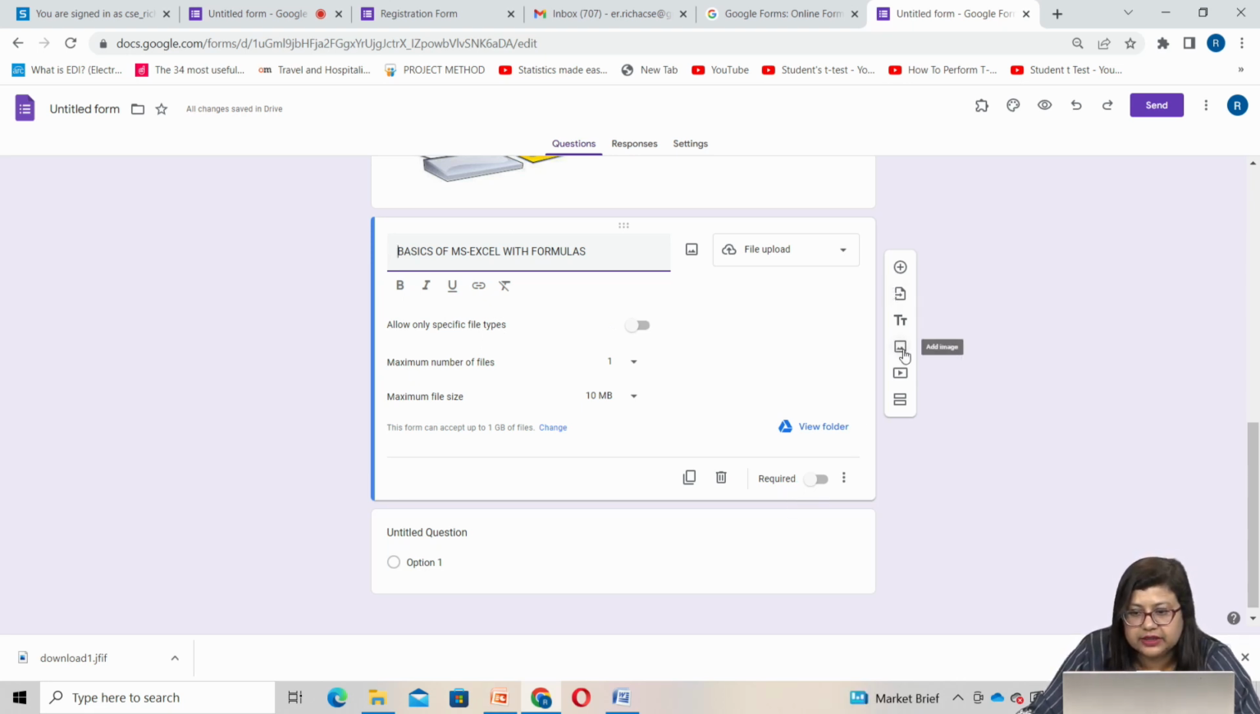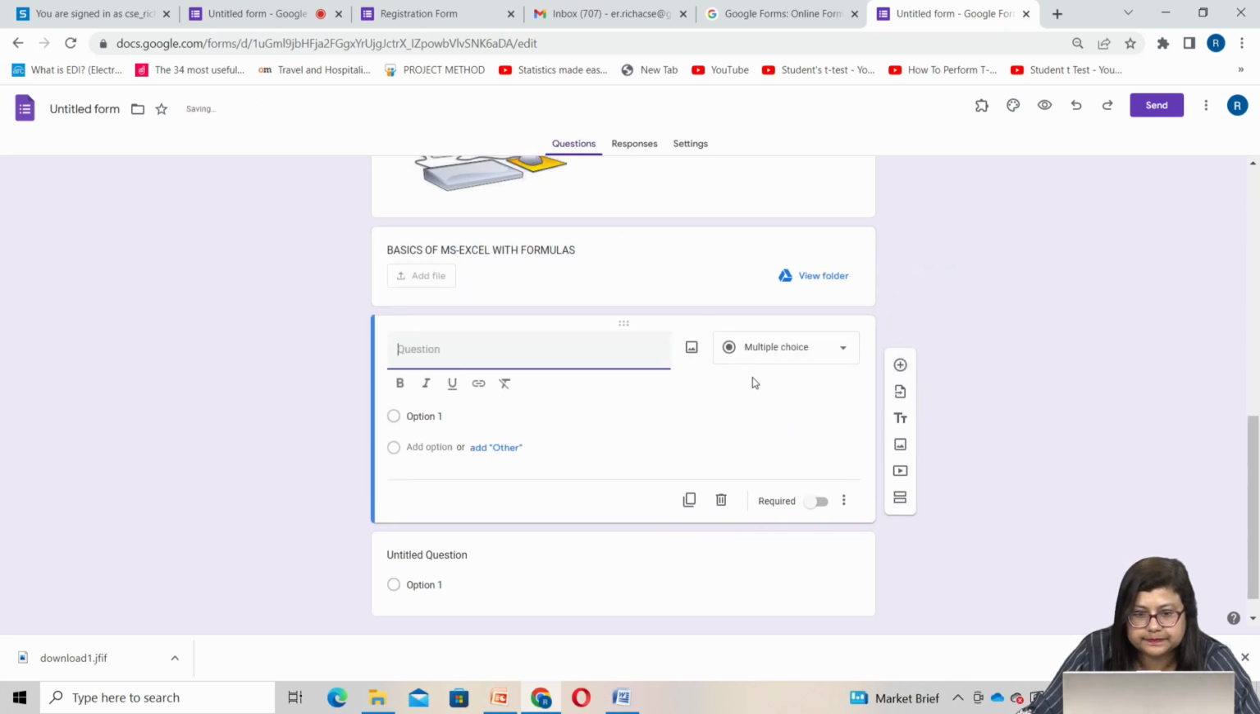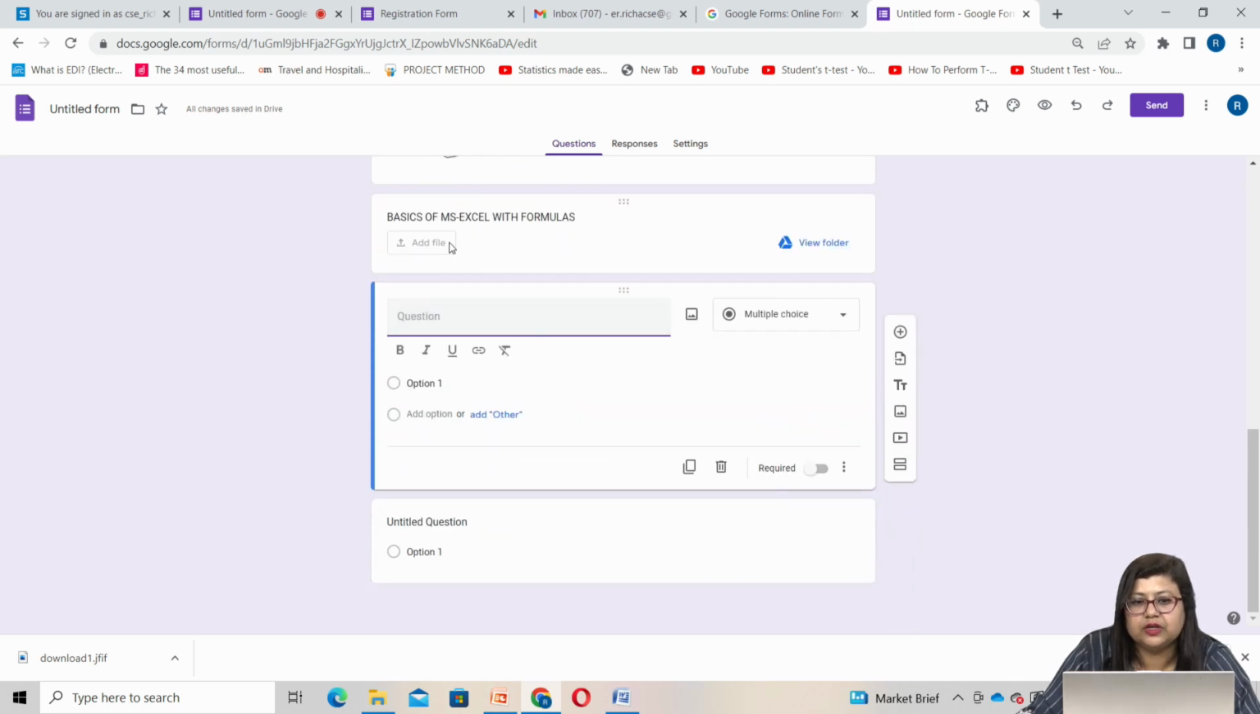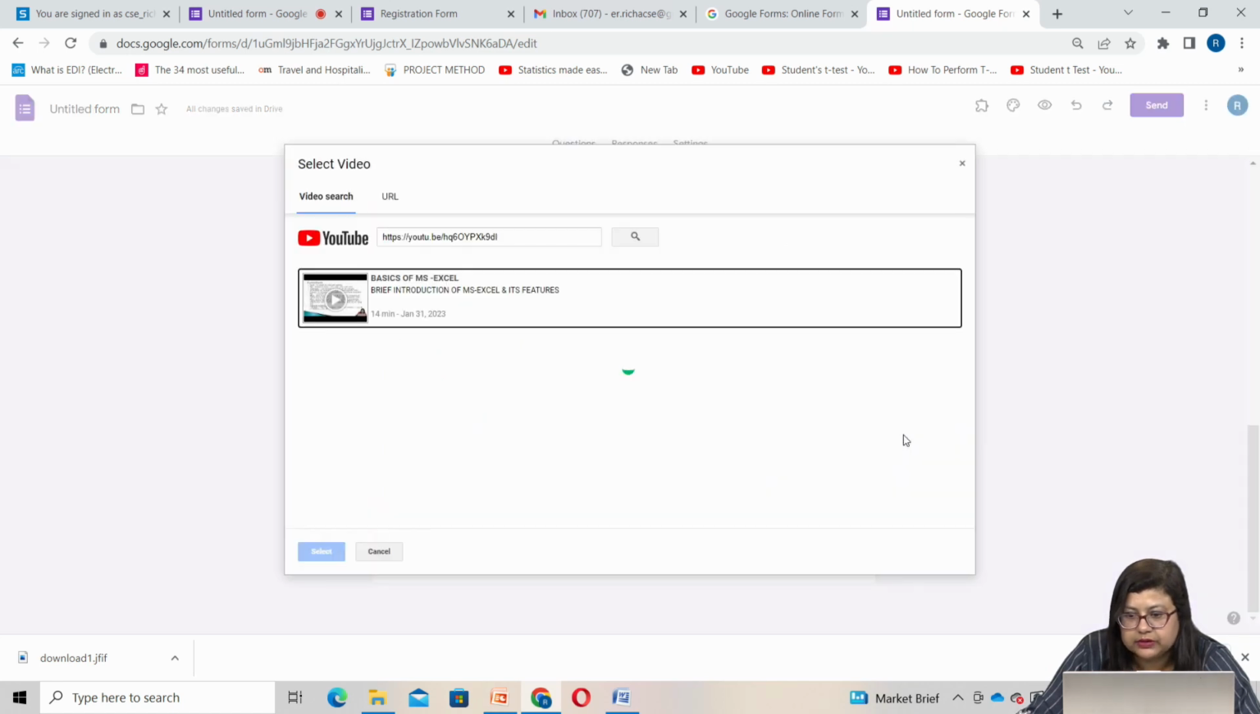After that, let's say if I want to add this option, this is the option which is given: basics of MS Excel with formulas. If you are asking the student for a particular kind of file he should upload, this is it, and the size is also given, 10 MB. Now suppose I want to add one video file.